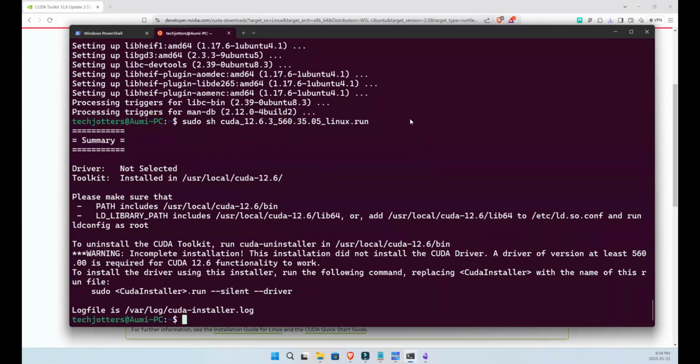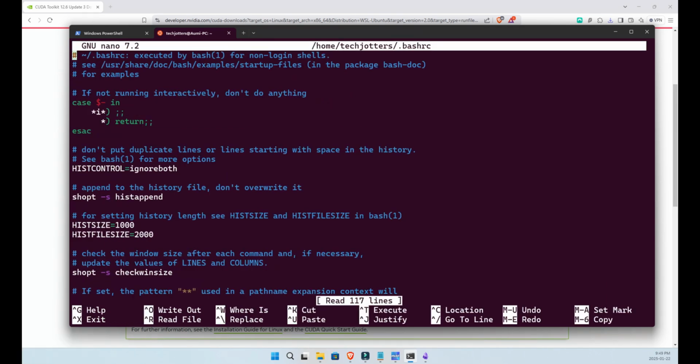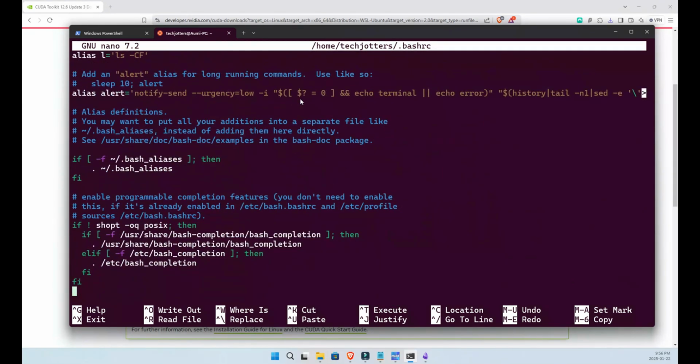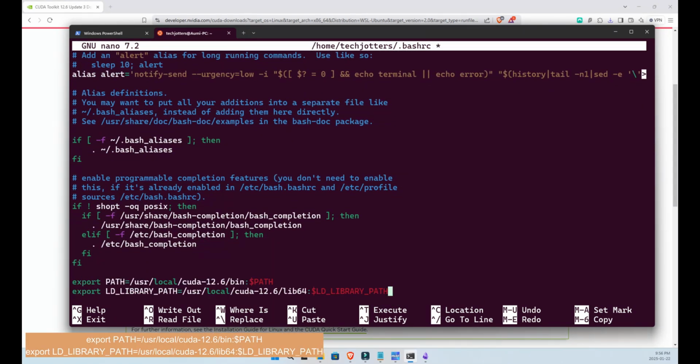We need to configure .bashrc now. To open .bashrc, put the command nano ~/.bashrc. Here at the bottom, we need to add two lines. export PATH=/usr/local/cuda-12.6/bin:$PATH and export LD_LIBRARY_PATH=/usr/local/cuda-12.6/lib64:$LD_LIBRARY_PATH.